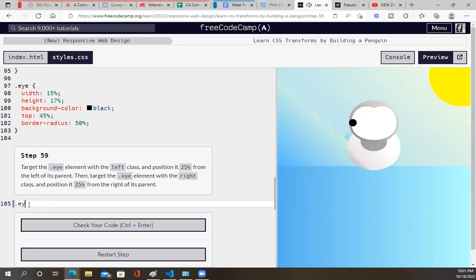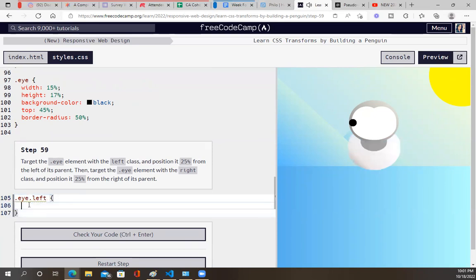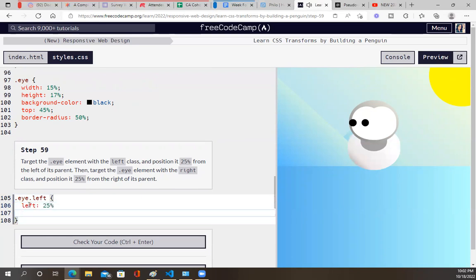Target the eye with the left class. So we know that's no space. And position it 25% from the left of its parent. Then target the eye element with the right class. 25% again. Right? Oh, let's see, right class.